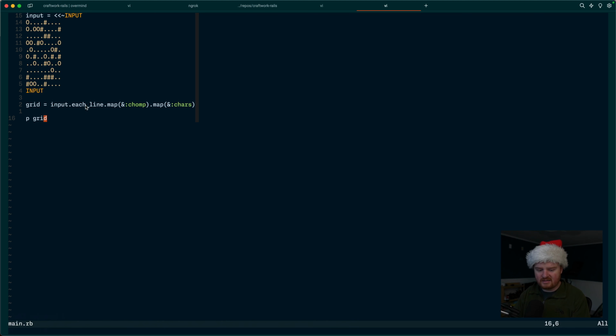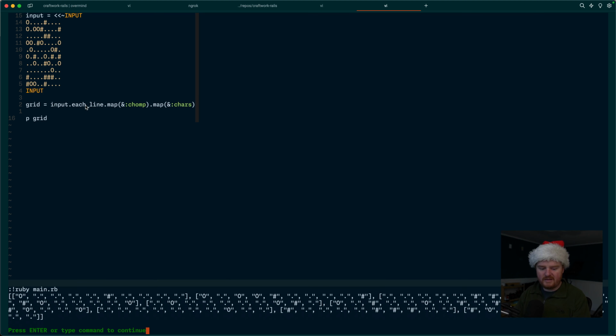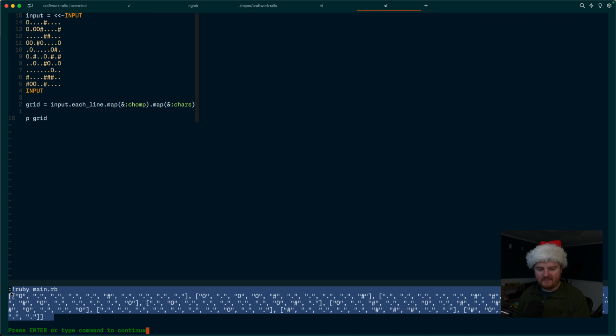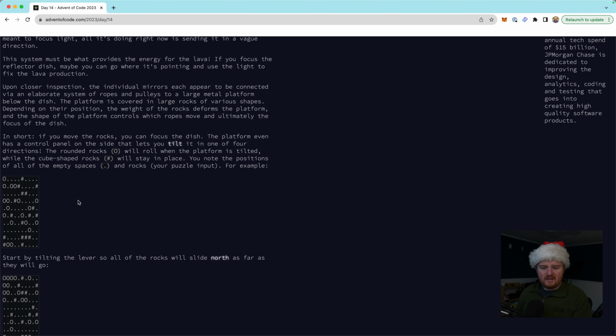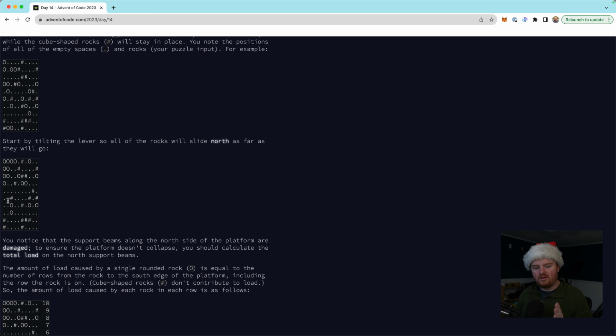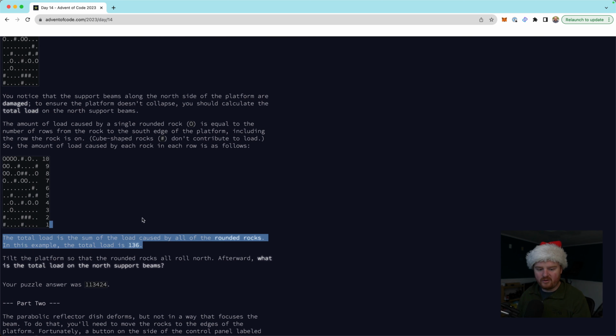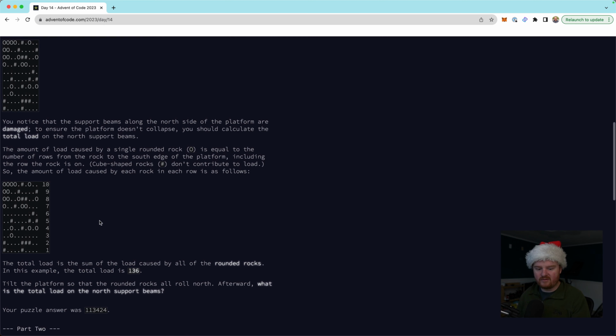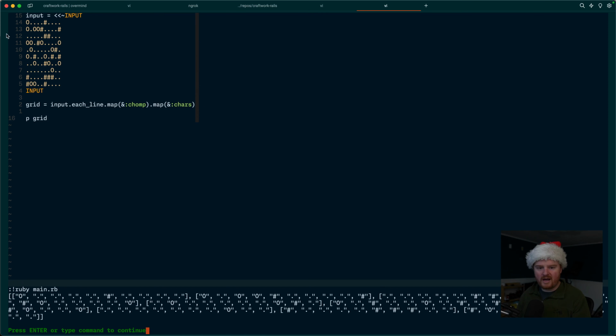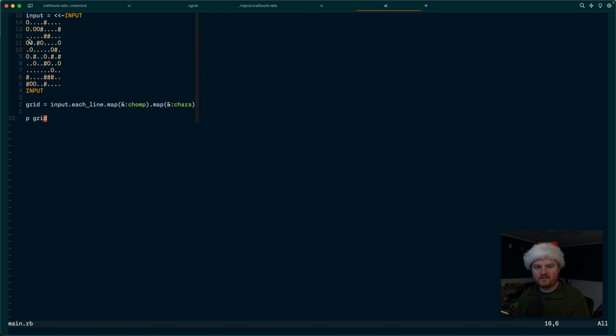And if we look at main.rb, this is what we get back. Okay. Now what we want to do in part 1 is roll all of the rocks north and then calculate the sum caused by all of the rounded rocks. So what I thought about was that we want to treat each column individually, and then ideally we can roll all the rocks in a certain direction.